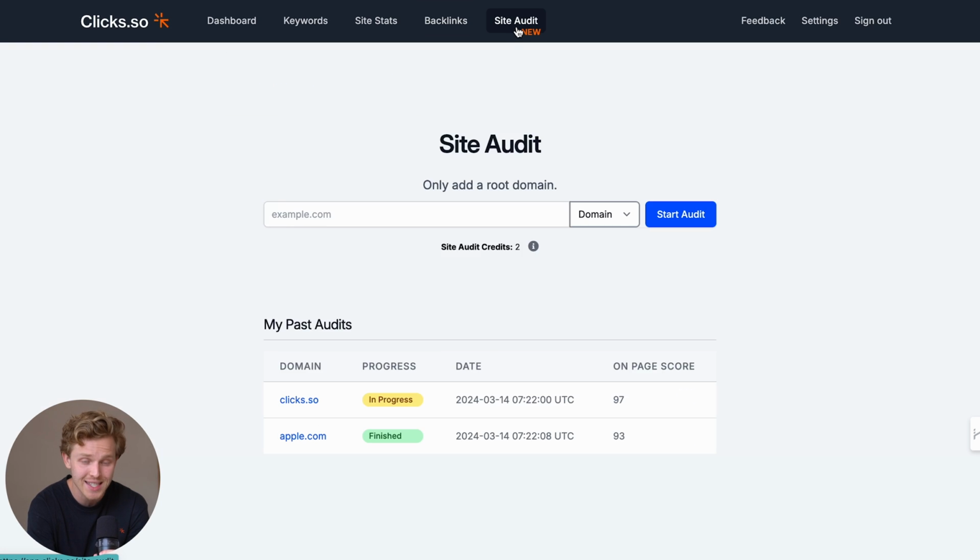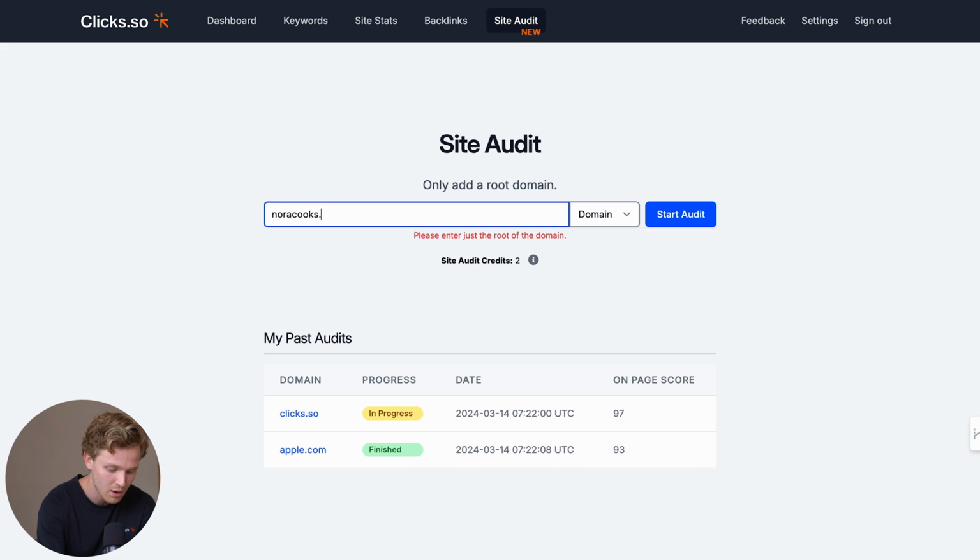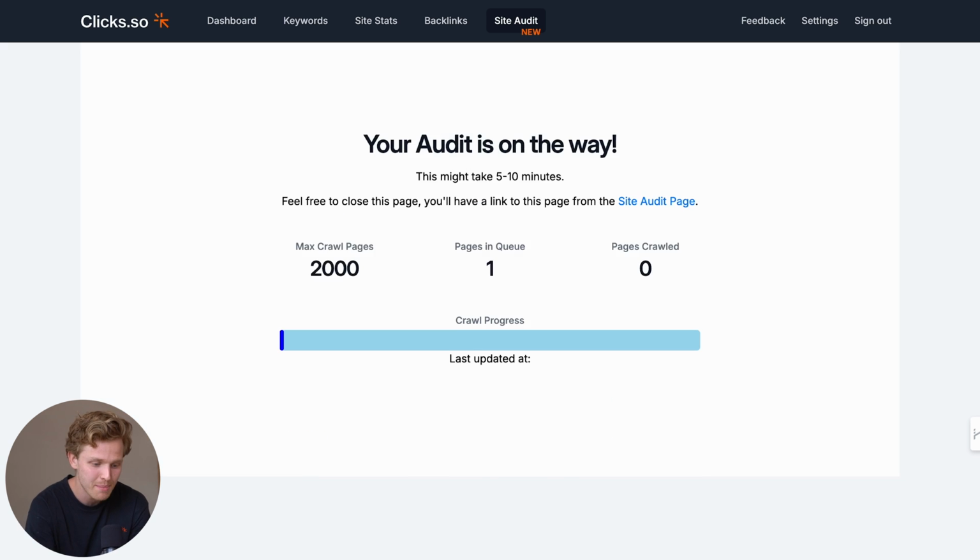And last but not least, the site audit. I'm quite proud of what we built with the site audit. It's not easy to build one of these tools, but it looks really, really solid. So I could add in the same domain, so noracooks.com. This might take 5 to 10 minutes. As you're gonna see here, we have the max crawl pages. So this is gonna depend on the tier that you select. It's gonna find all those pages, add them to the queue, and then within a 5 to 10 minute range, it's gonna crawl all of those pages.